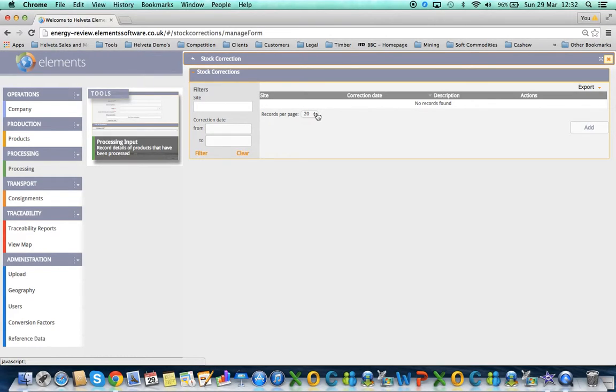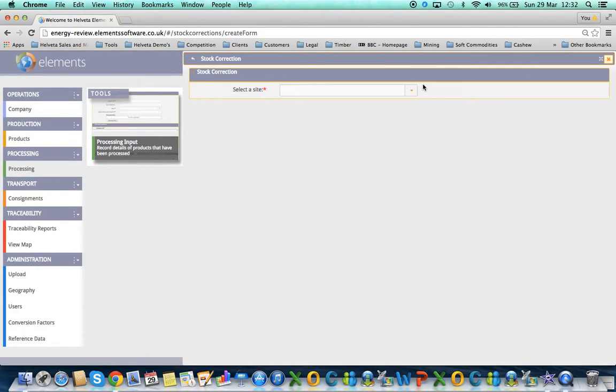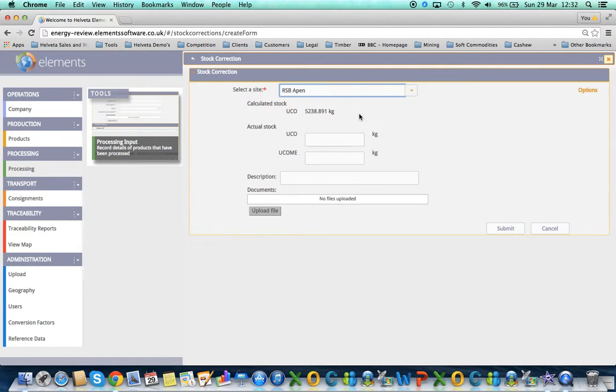And so using Elements, we're able to add a stock correction at any site, and that stock correction will then have a note attached to it which will provide the auditor with the necessary information to explain why the stock correction has taken place, and then that will have a knock-on effect up through the mass balance calculations in the system. And so there won't be a need to go into each calculation and make manual edits. The system will just automatically update the mass balance calculations with the quantity of correction that has been inputted.